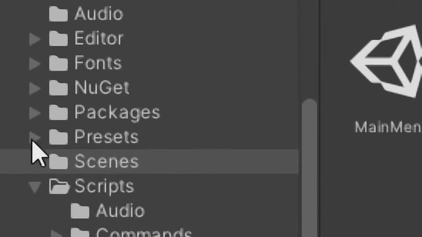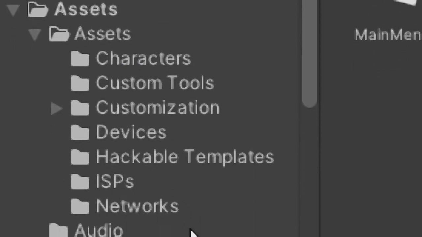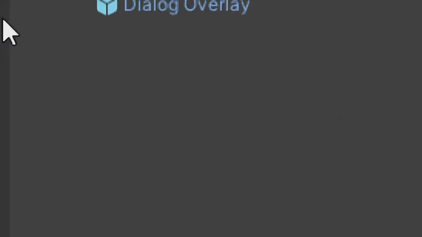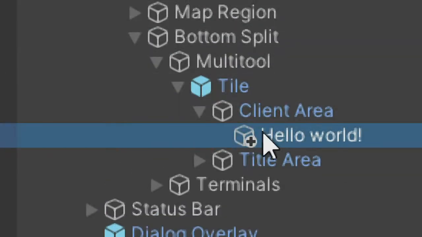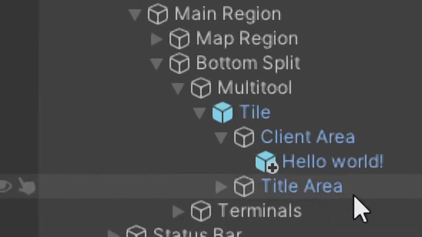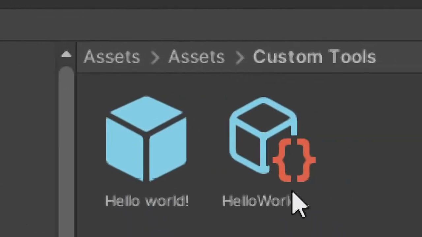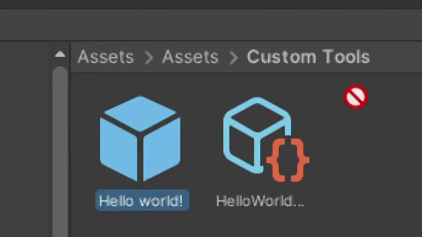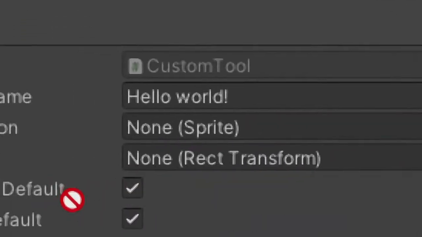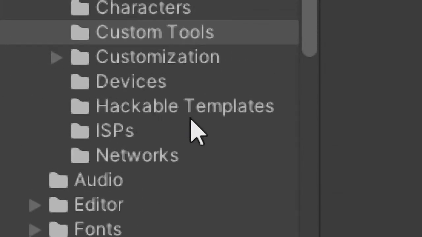So what we can go ahead and do is under Assets, we can go into Custom Tools, and then we can drag this Text Mesh Pro asset into here. We can delete it from the tab, and then in the scriptable object where we have our UI, we can drag the prefab in. It's a rect transform, so it'll be compatible. And then we've assigned user interface to a custom tool.